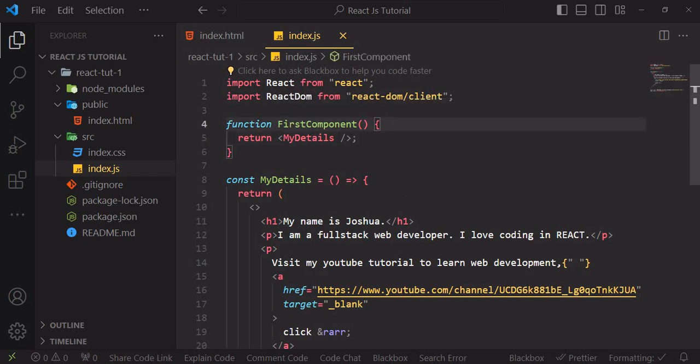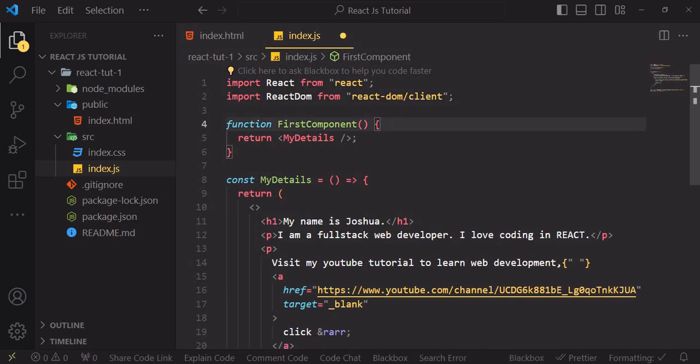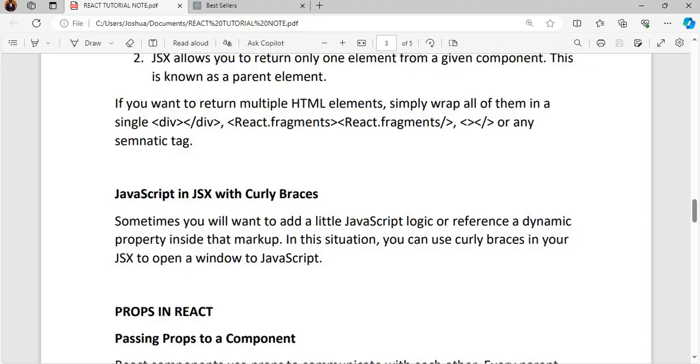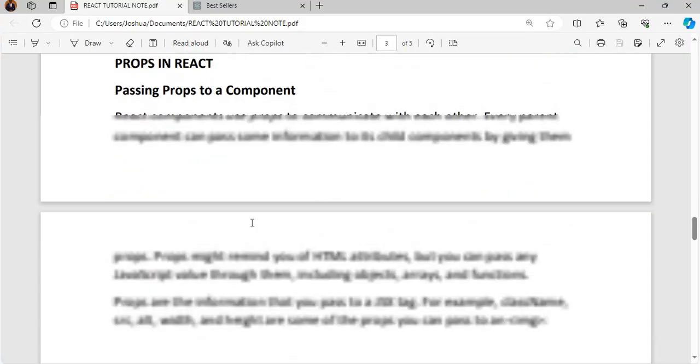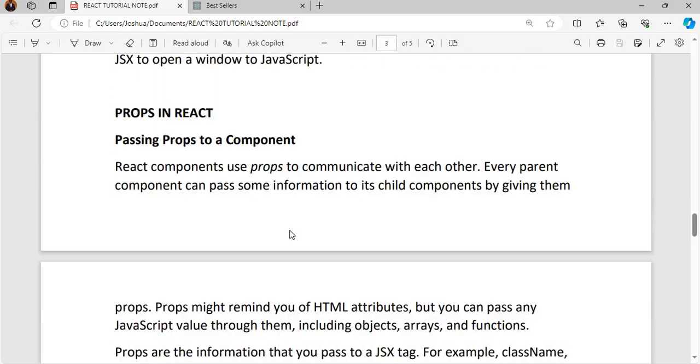Now let's say, for example, I want to pass in an information. This will lead me to props. Now let's go there first. What exactly is props? Props actually stands for property. That's the meaning of props.